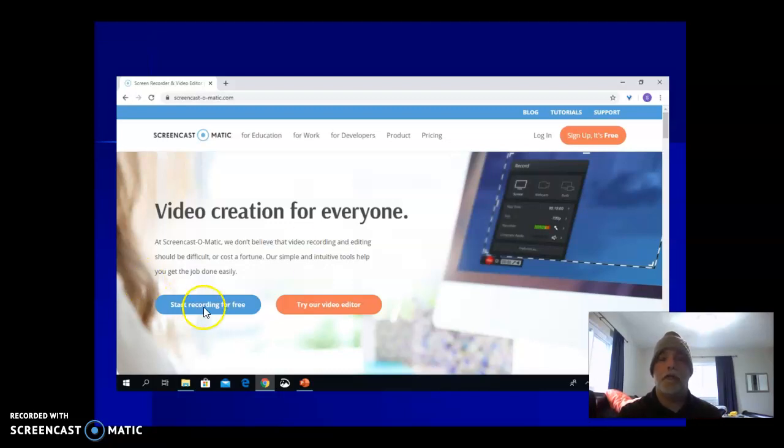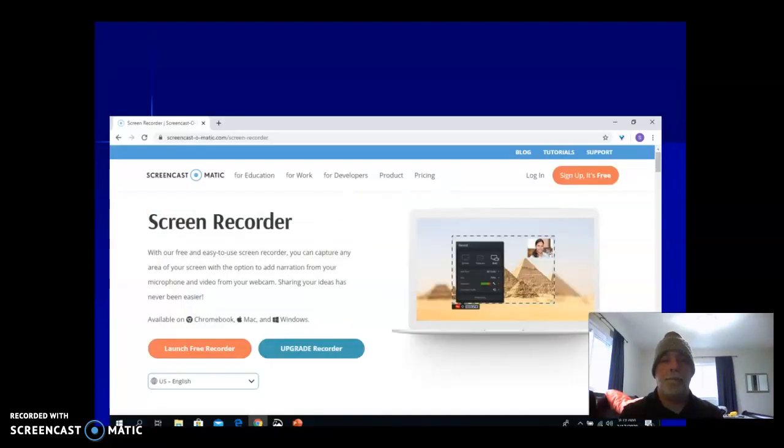Right. So all you got to do is click on the blue, start recording for free. Click on that, and it'll take you to a page that looks like this. So here's the page where you can upgrade the recorder to get the fancier recorder if you want. Pay extra money, extra bells and whistles. You know, you can look into that if you want. The free recorder will serve my purposes. It'll probably serve your purposes for what we're trying to accomplish. So you will just simply click on the free recorder right there.